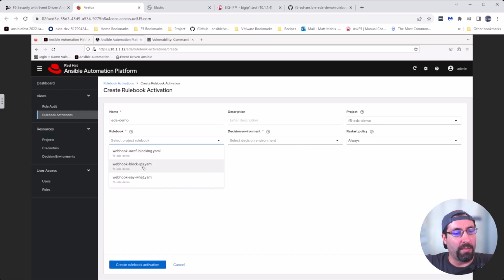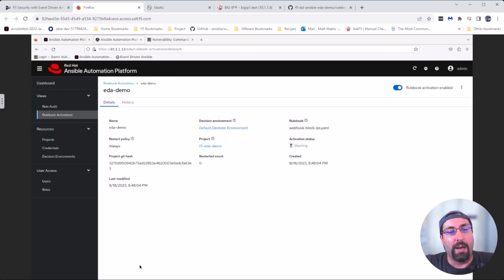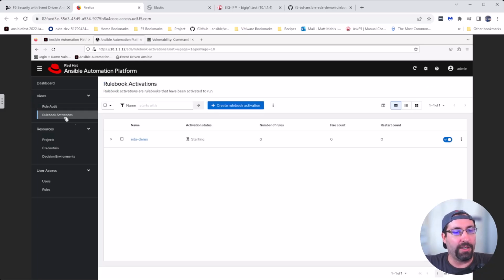So I'm going to select the block IPs YAML rulebook, and my decision environment, I'm just going to leave it as the default decision environment, the restart policy set to always, and I don't need to add anything into the variables. If I wanted to inject additional variables, I could, but I don't need to in this case. So I'm just going to leave everything pretty much on the default on that and make sure that the tick box is enabled. I'm going to go ahead and create it, which will then start the rulebook activation, and you should see it change from a starting state to a running state here in just a few seconds, and then the code will be active.